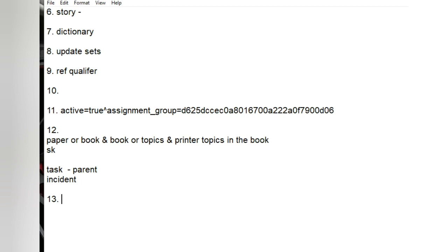SysID is a 32-bit unique ID, a 32-bit GUID, and it is used in ServiceNow to keep track of the records. Maybe, why can't you use the incident number? Let's say you are talking about incident records. The number is there, and you can keep track of incident records, right? Why do you need the SysID here?